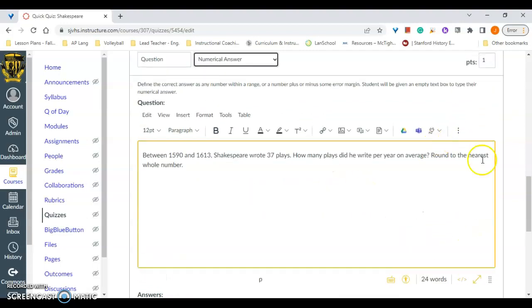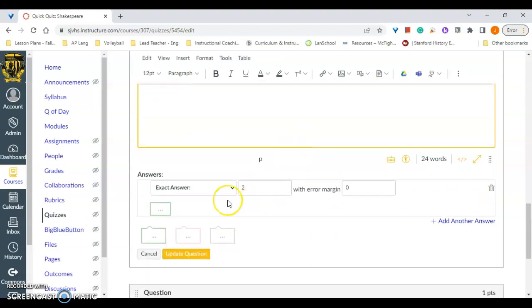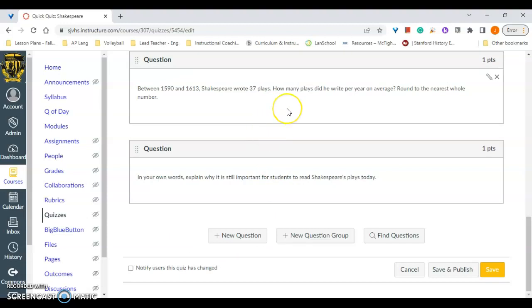I asked them to round it to the nearest whole number, and to put the answer in, I'll put exact answer 2. You can change that to answers within a given range, or you could change that to an answer with precision, the decimal, right? But in this case, I'm just going to go exact answer 2. That's the simplest one, and I update the question. This will require students to type a numeric answer in.